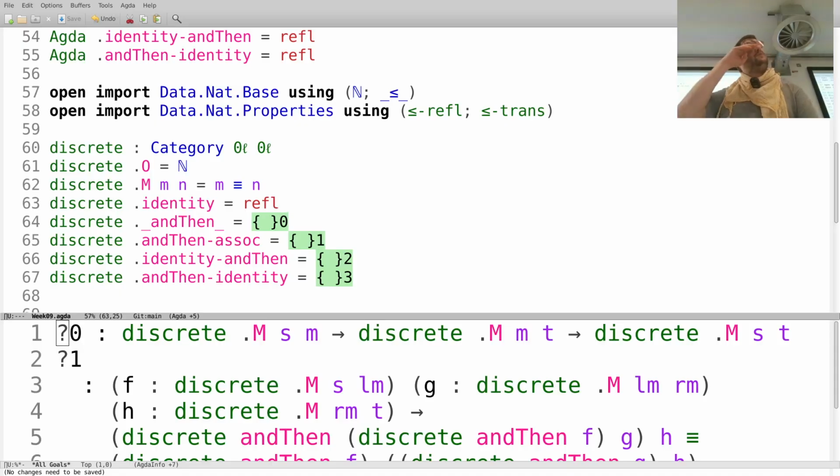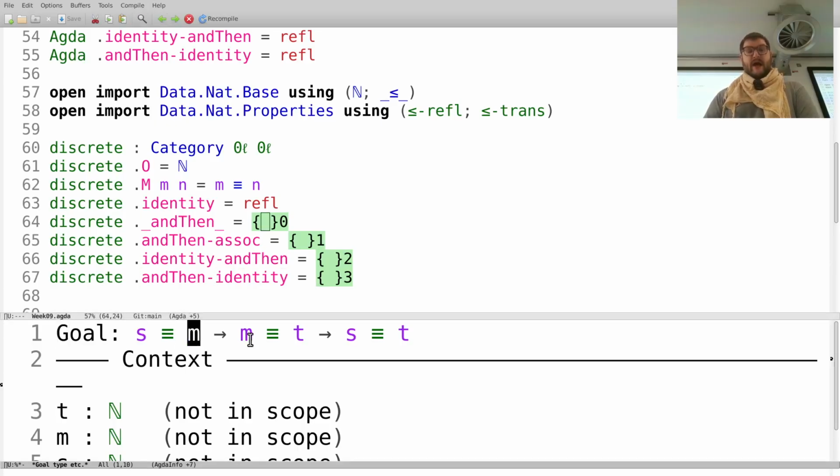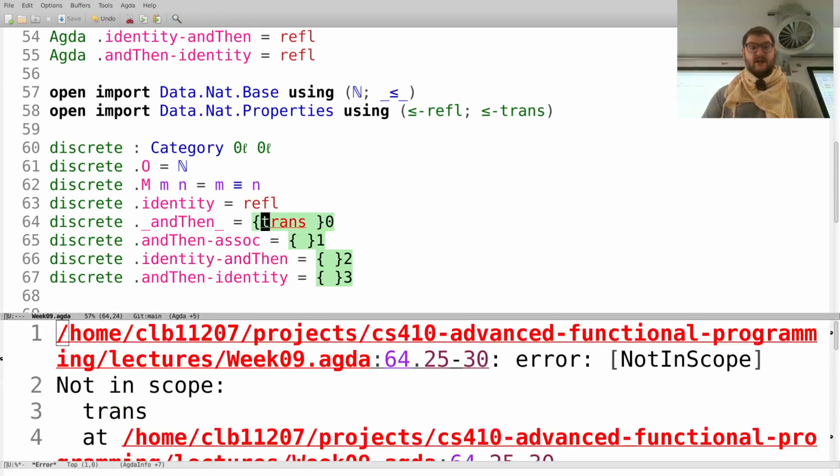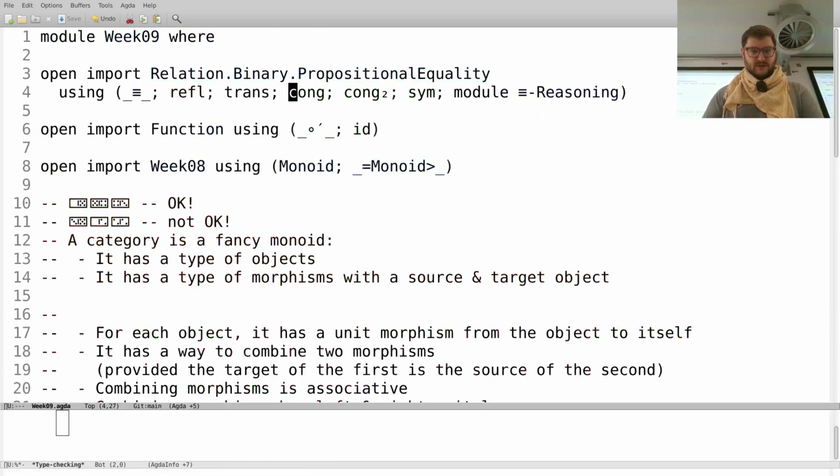So we need to be able to build a path from a number to itself, but of course, by reflexivity, the number is always equal to itself. And then, if you can prove that S is equal to M and M is equal to T, then you prove that S is equal to T, which is exactly transitivity, which is not in scope. Unfortunate.